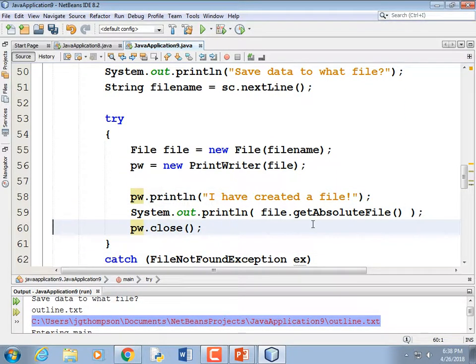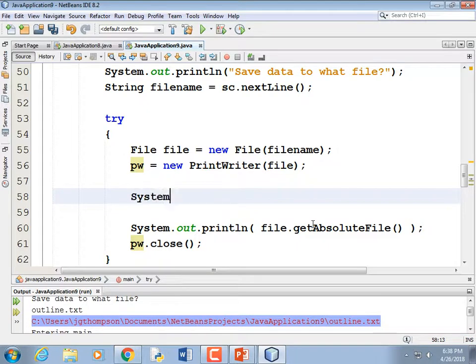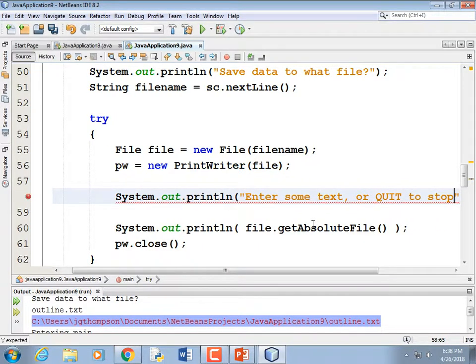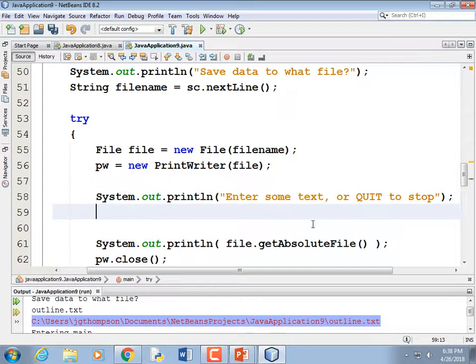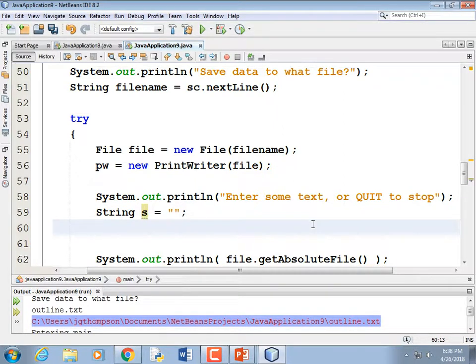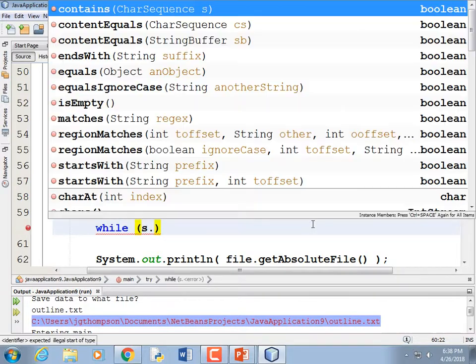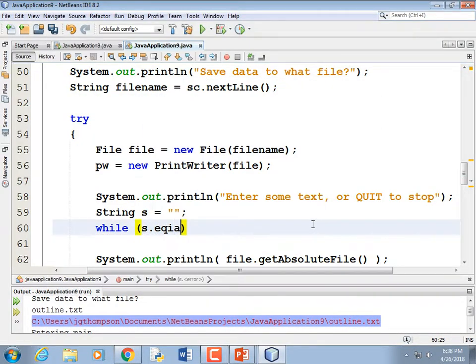Alrighty, let's make it slightly more useful than just printing I have created a file. Not that this is the end-all be-all, but let's tell the user what to do. System.out.println: Enter some text or quit to stop. And then let's declare a string, s is equal to empty string. Now let's get our text. While s.equals("quit") equals false.